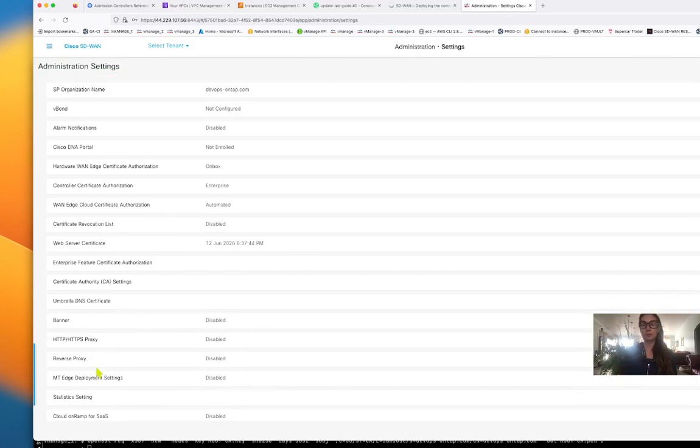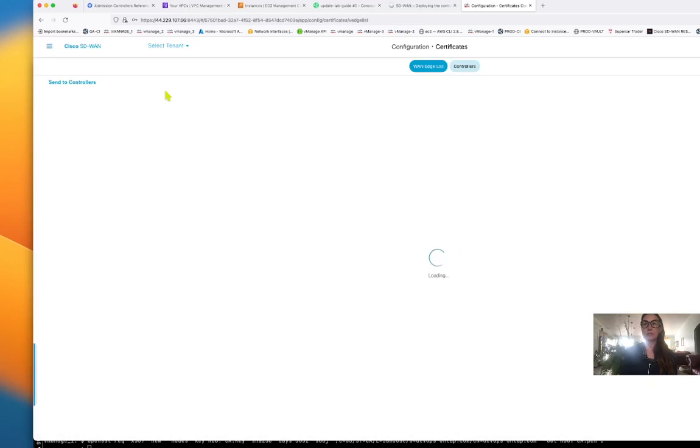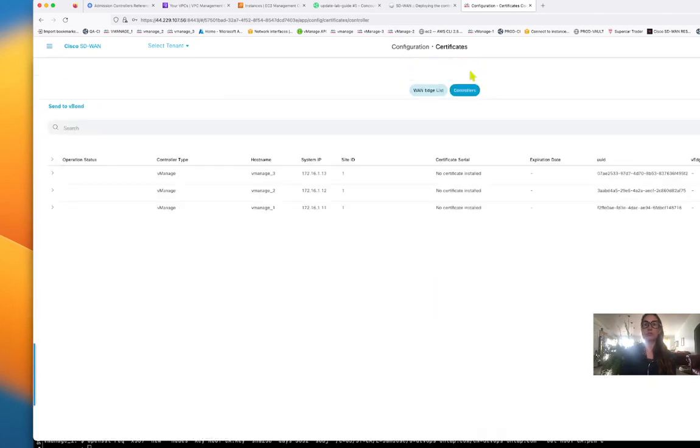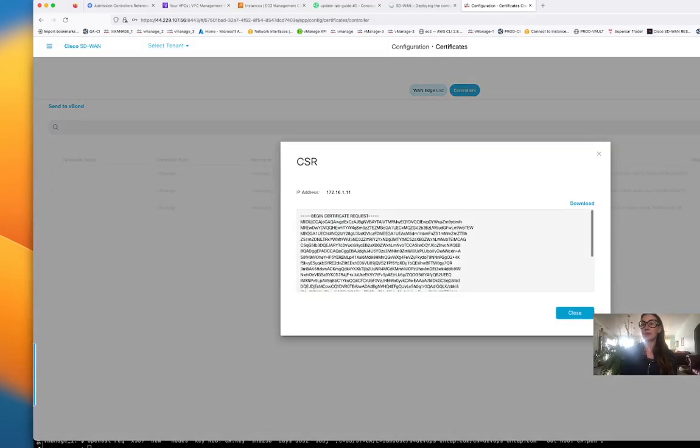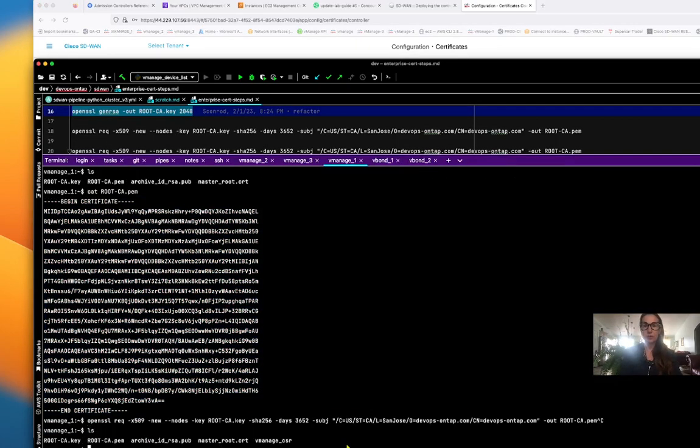Okay. After I do this, I have to still generate a CSR and a certificate and install the root chain on vManage 1. So to do that, I go into configuration, certificates, I select controllers, and then I go to vManage 1 and I say generate CSR. I could download this if I wanted to, but it actually pushes it directly onto the machine. So if I do an LS, I'll see the CSR there.